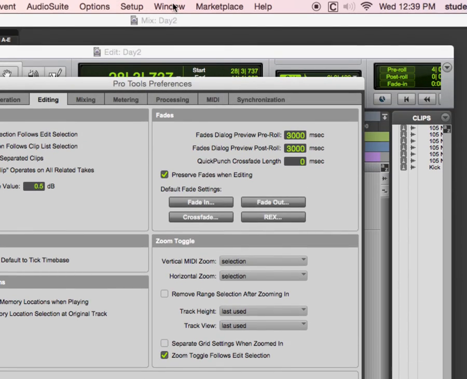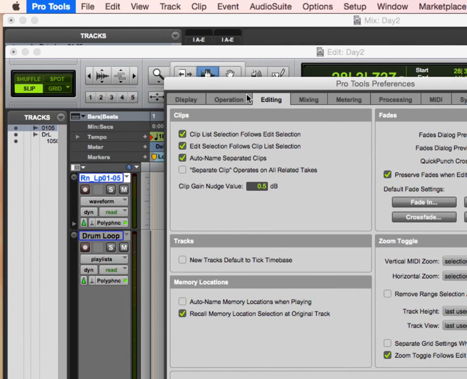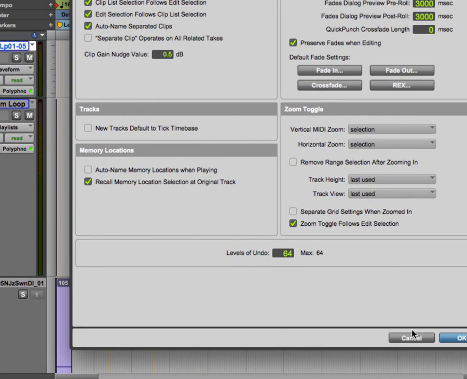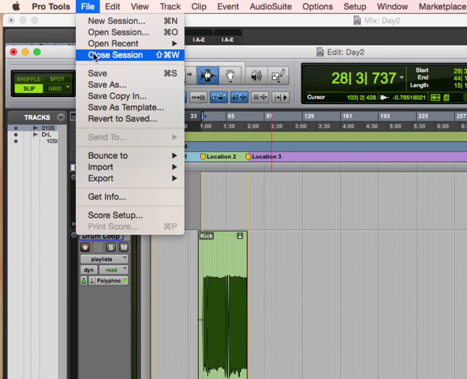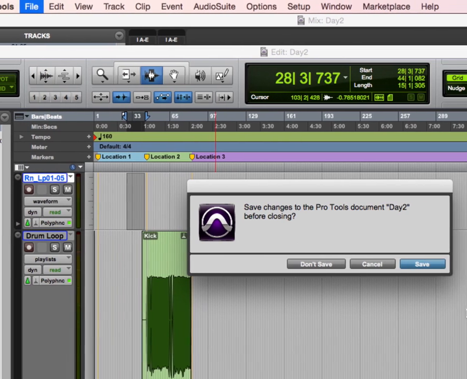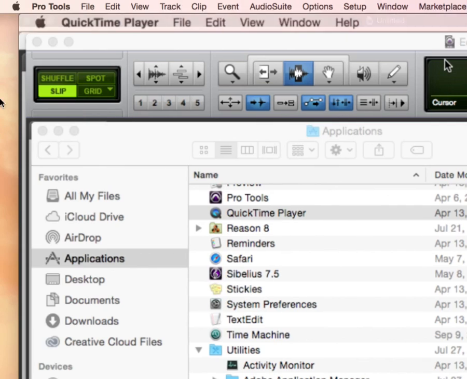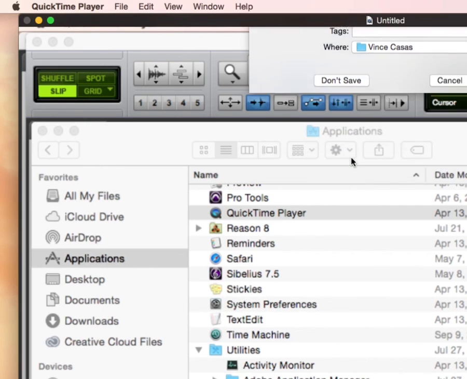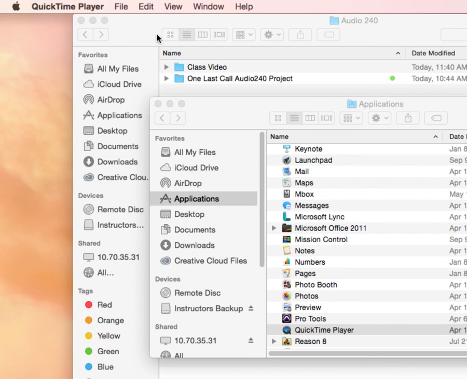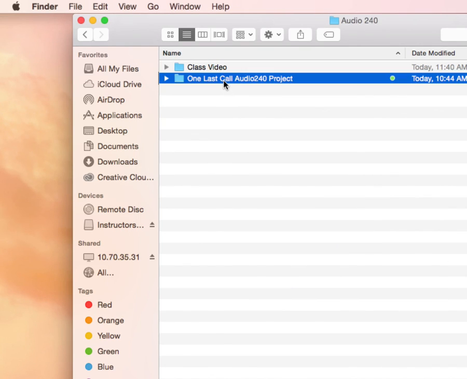Okay, so what do we got? Okay, in the last 20 minutes, we're going to talk. So remind me, I'm leaving off on the editing tab, so the next one we come to is going to be the mixing tab. Go ahead and close this session. I want you to open the session that I had you guys import or copy over. Here it is. It was called One Last Call Audio 240 Project.